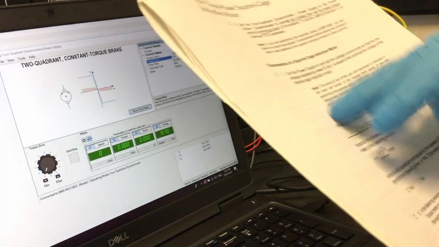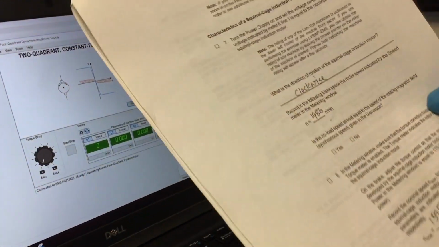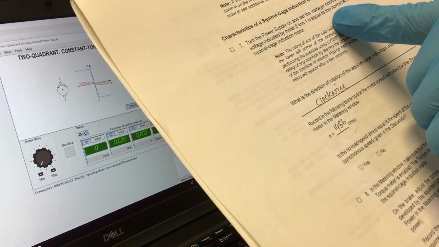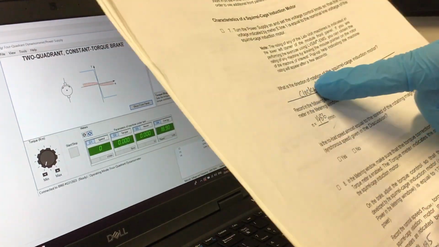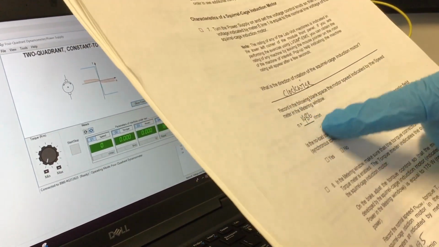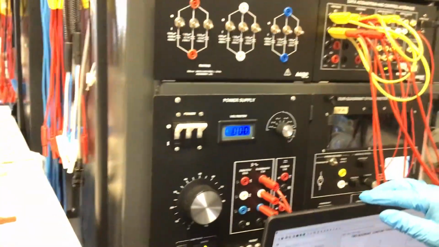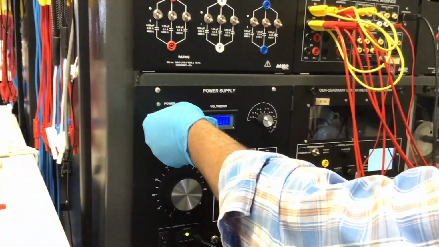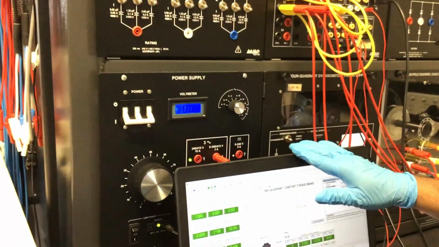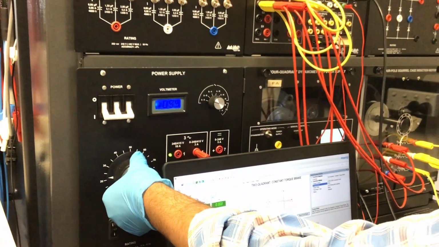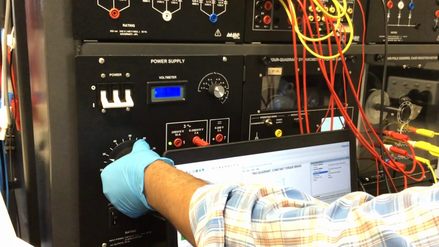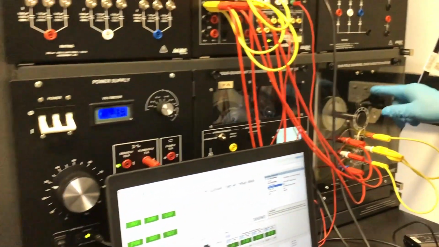For step 7, we need to check the direction of rotation. We need to give the supply the nominal voltage, like 415. We need to check the direction of the rotation. Also we need to check the speed. So you can start, if you see here. You can see it's the clockwise direction.